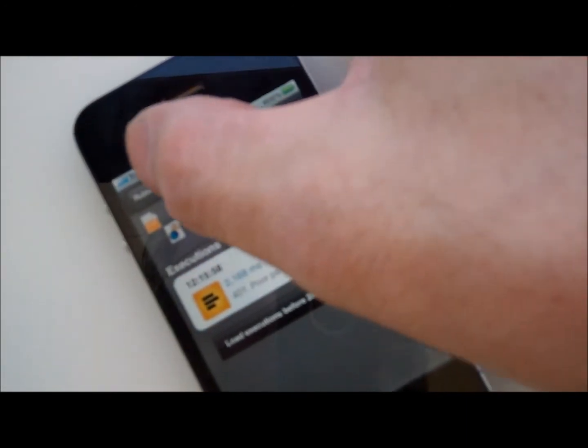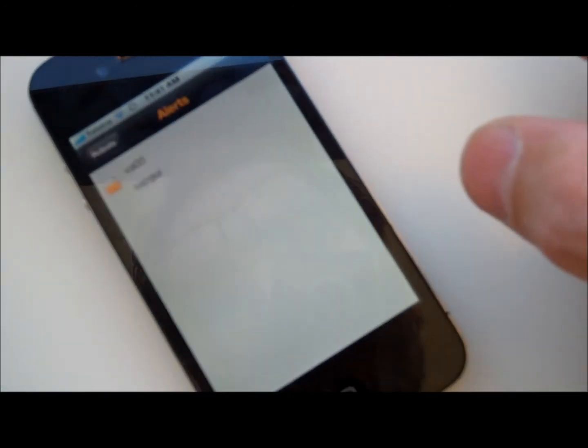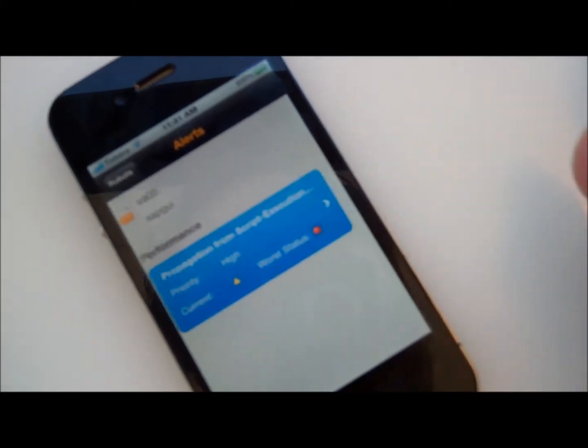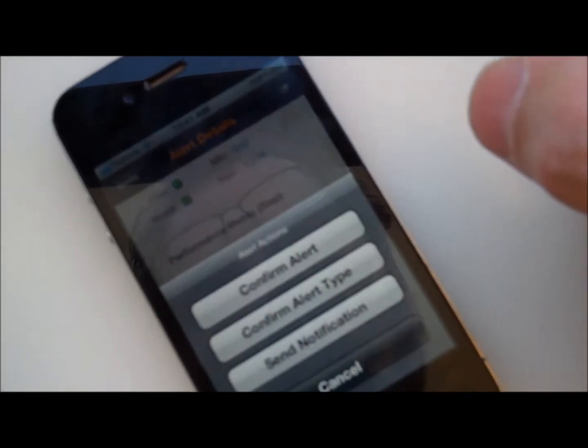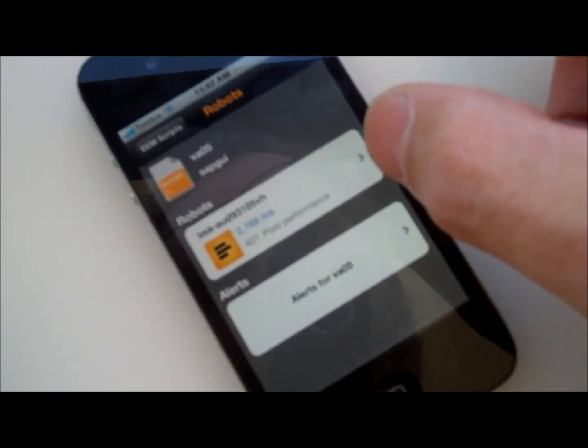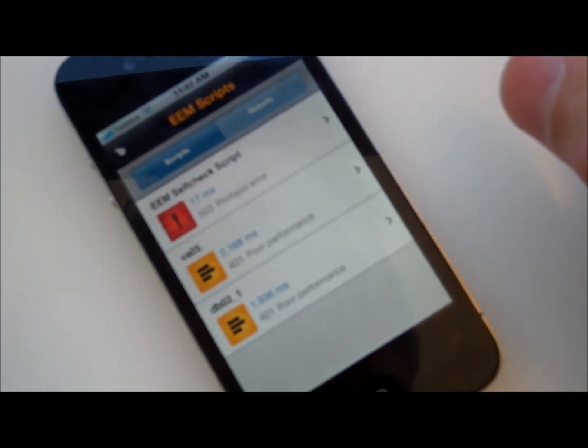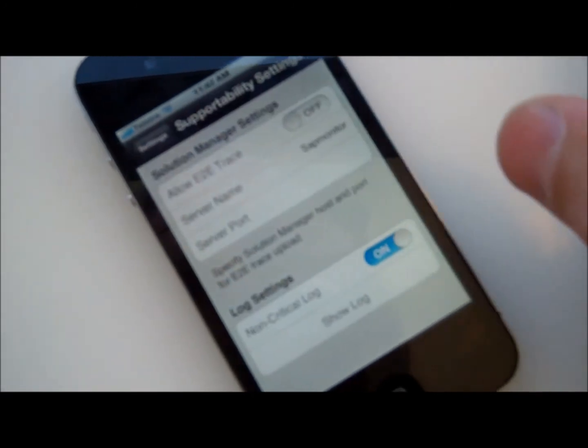So if I go back and I have a look at the alerts, so the worst status is a red. So you can see these are the times of the alerts. From here I can confirm the alert or send the notifications. If I go back, I can have a look at the scripts. These are the settings.